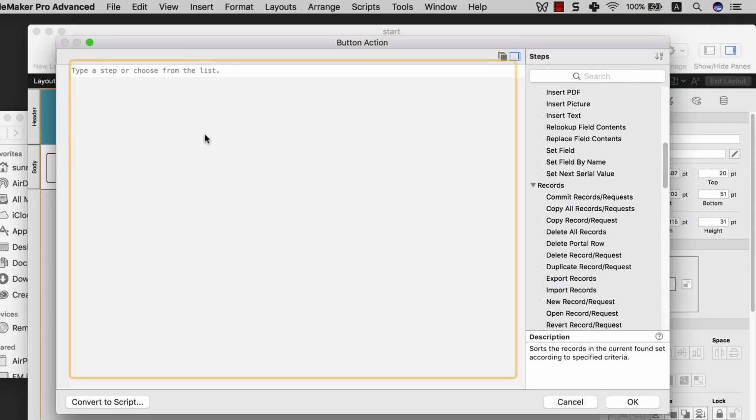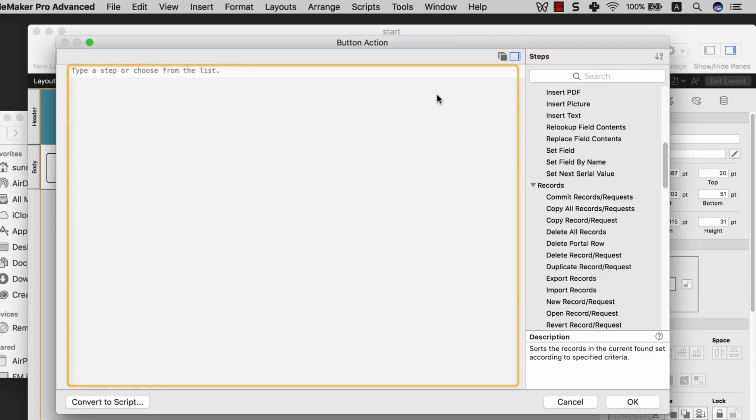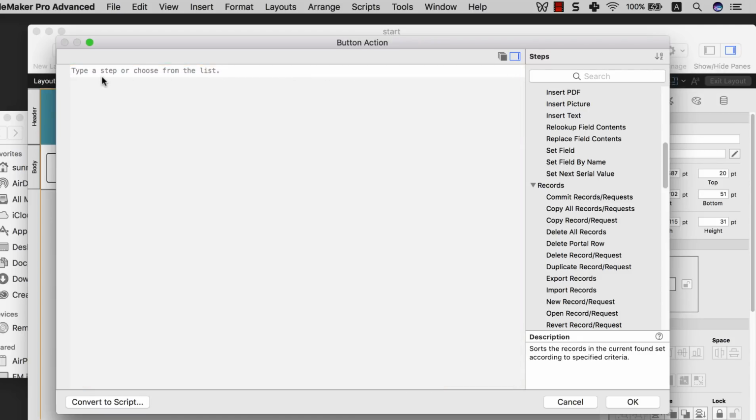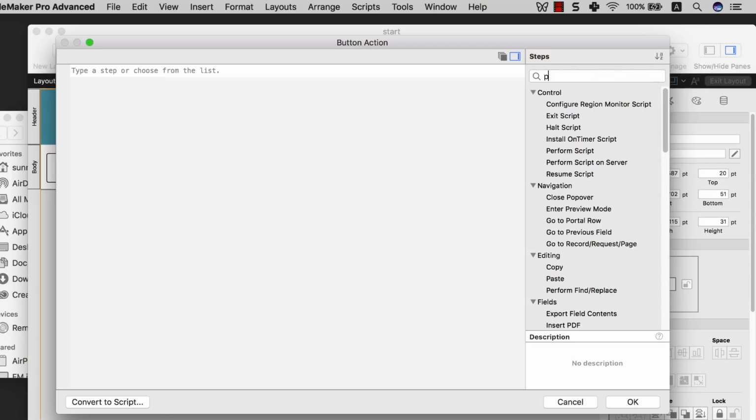And on the left side here is what our existing actions are. And right now we are using a single step script, so there's only room for 1 line of script here. So what we're going to do first is to use a script called Perform Find.